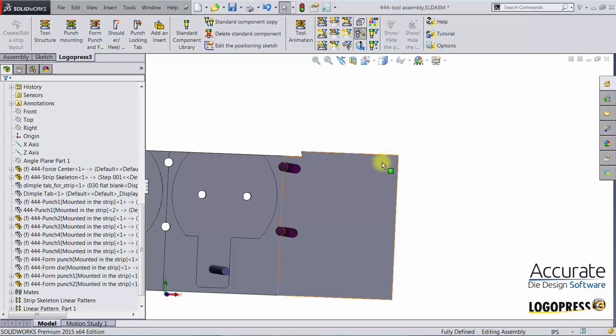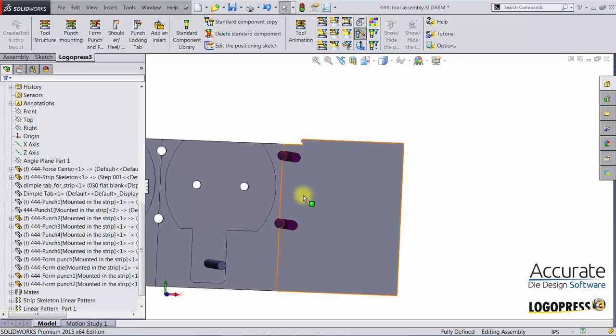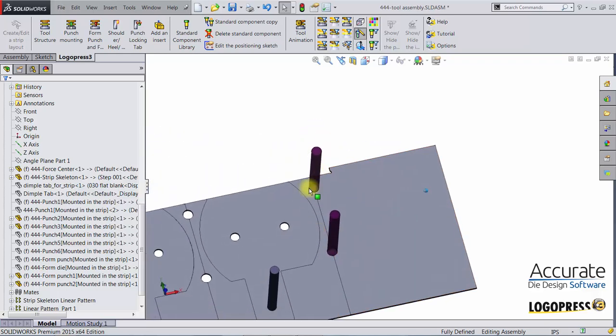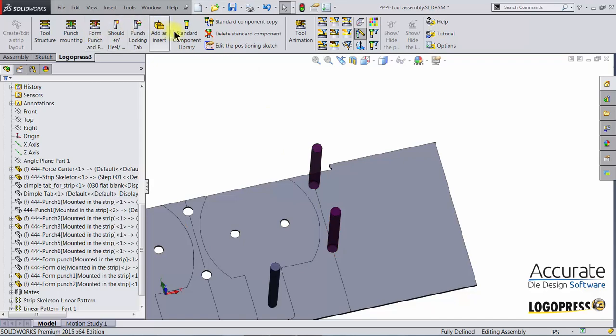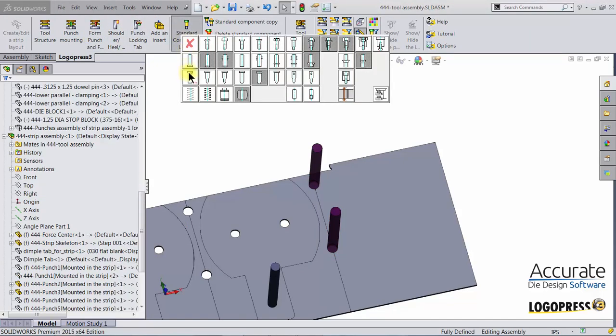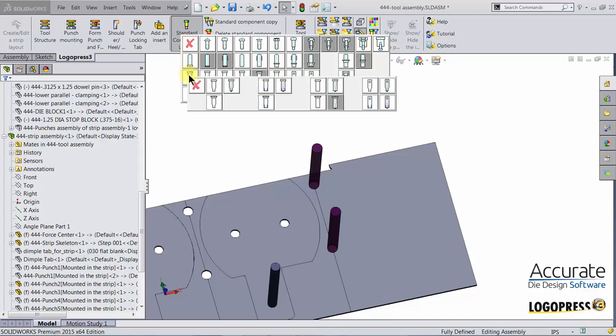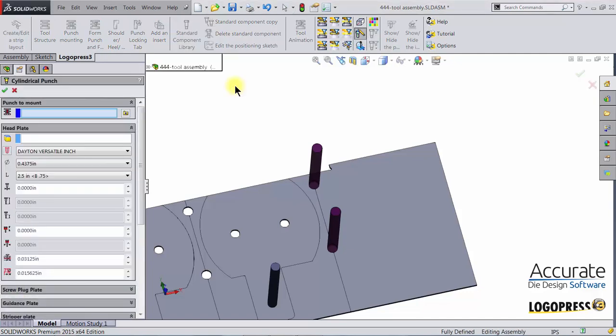I will now move on to the 2 pilot pierce punches. You can see them right here. Again, I will go up to the standard component library icon and select it. I'll select the cylindrical punch icon, pops out another menu, and I will select cylindrical head shank punch with an ejector. For the punch to mount, I'll just select one of these two punches.